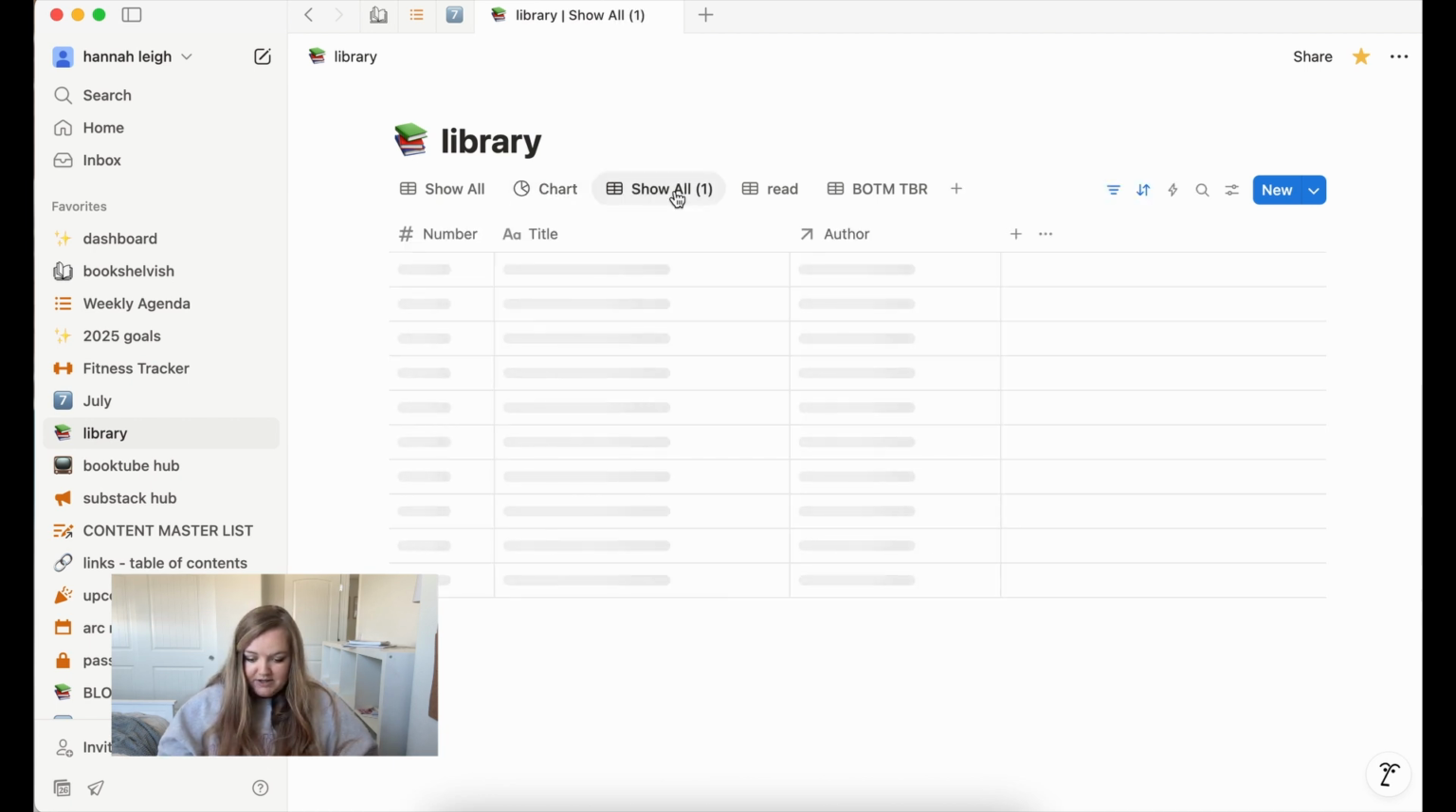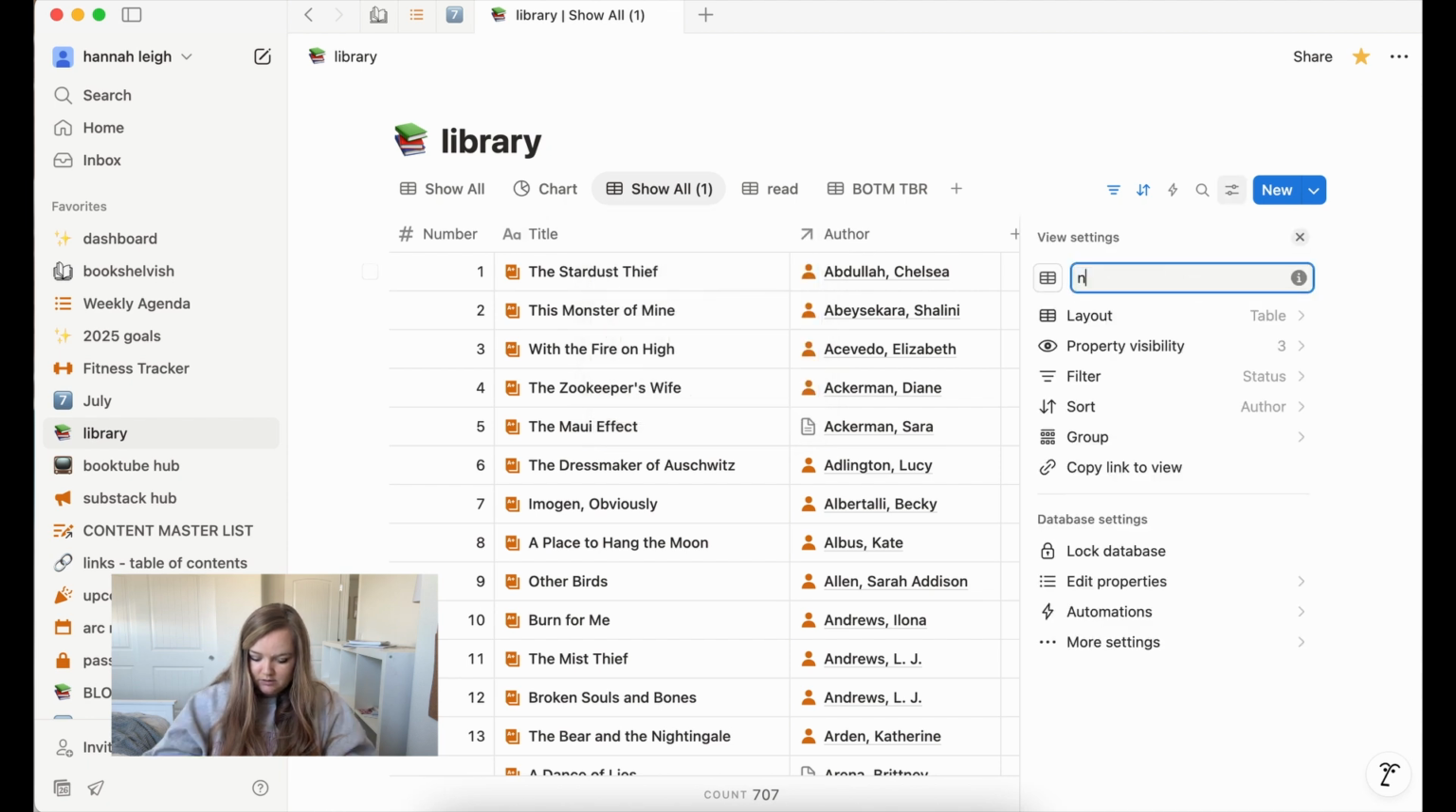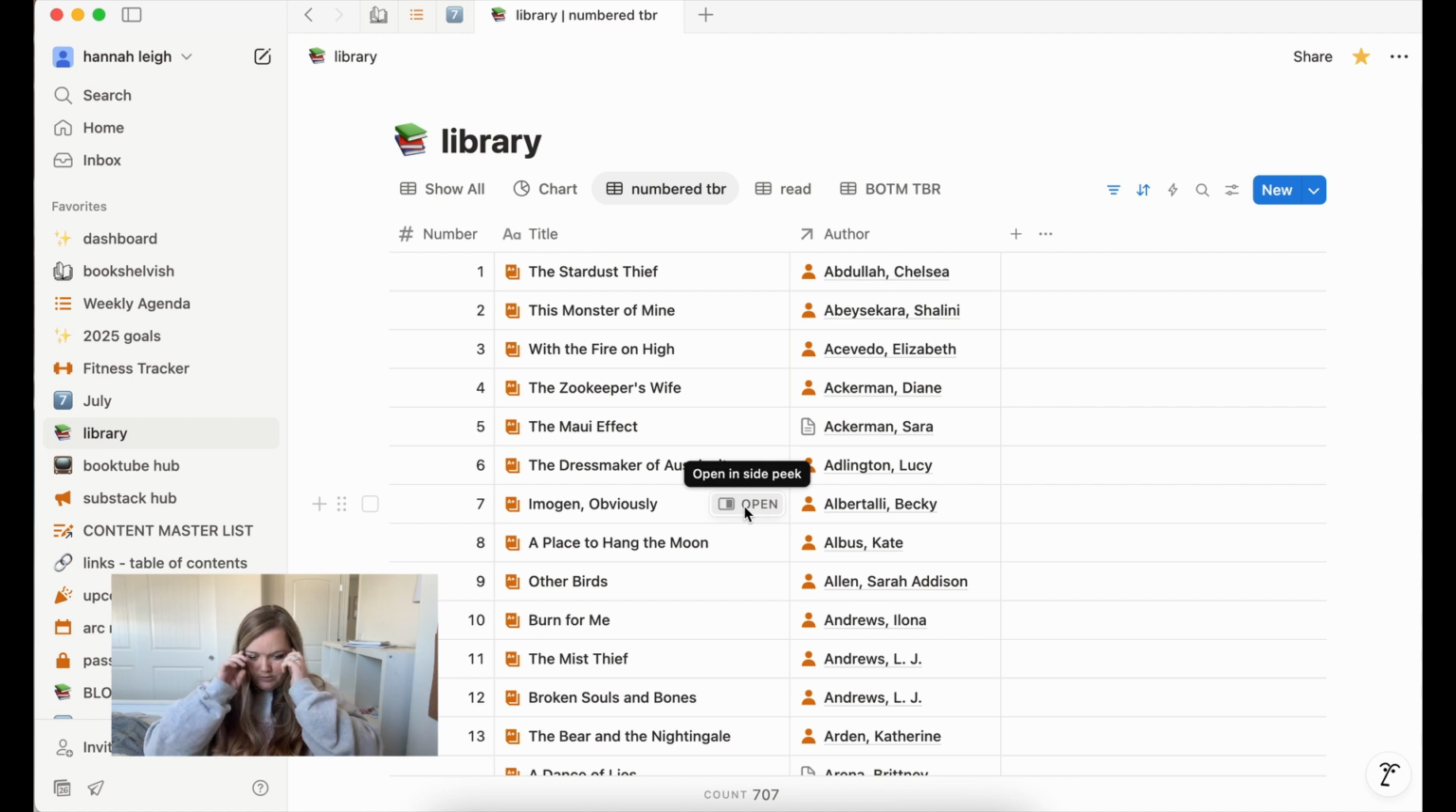This, I need to rename this view actually, because all this is my numbered TBR. So I said we would get into what the numbers mean. So you can see under this view, I have all of my books sorted alphabetically by author's last name. This is my whole TBR. So only the books that I haven't read, even though I have hidden those categories in this particular database.